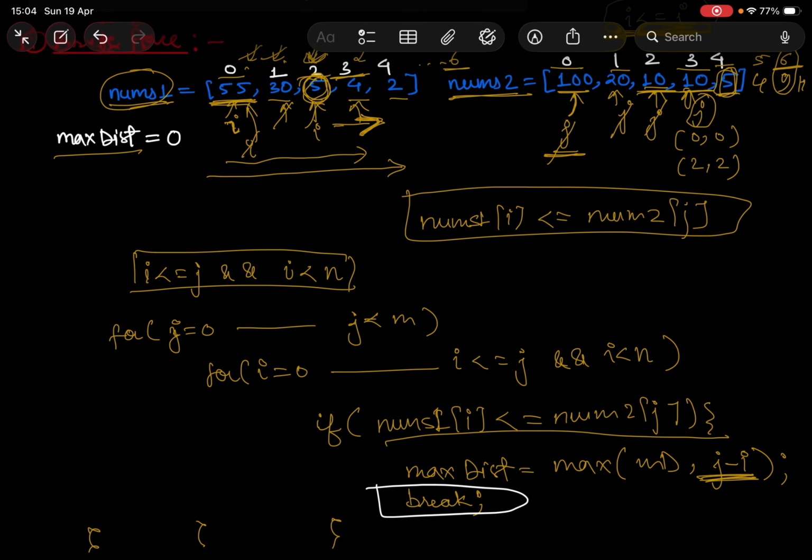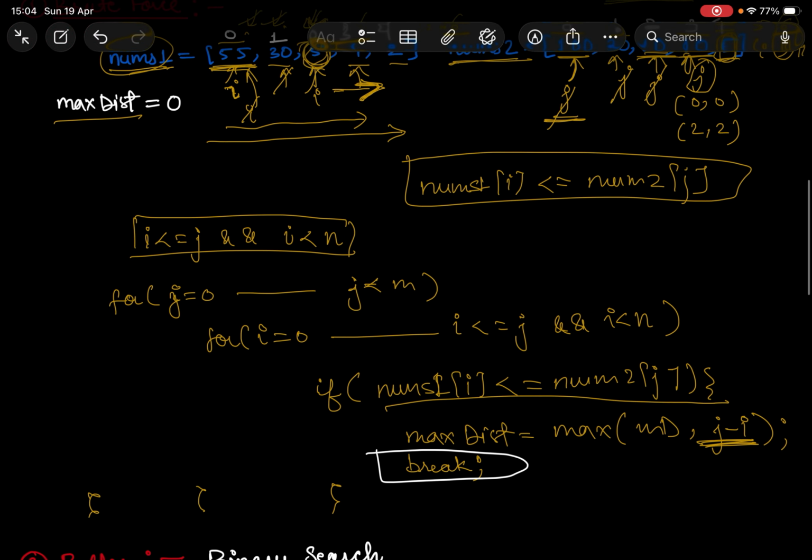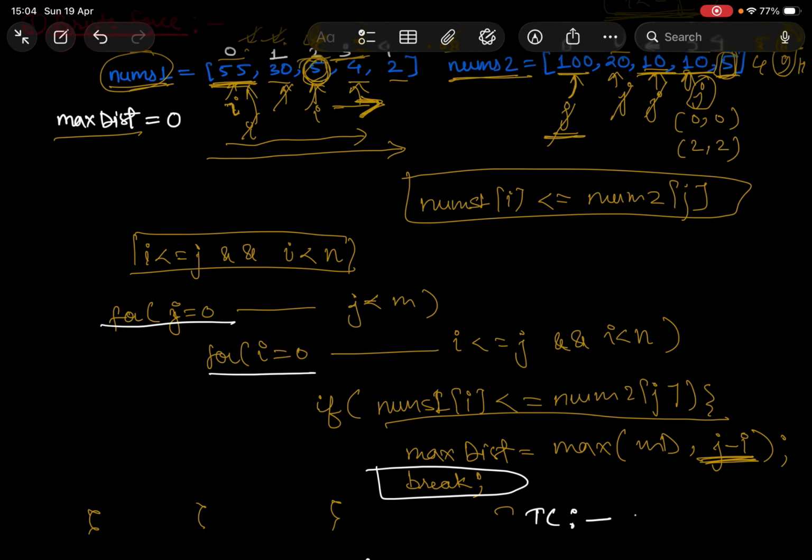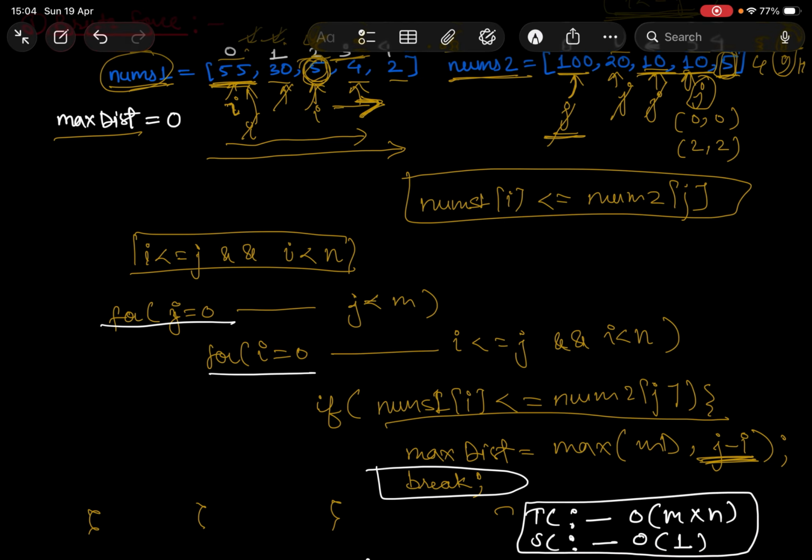Okay. Now let's discuss the time complexity for this approach. For every j and i we are exploring all possibilities, more or less. So it is m into n. And for space complexity, we are not having any additional array or anything, so it is O of 1. So this is the time complexity.